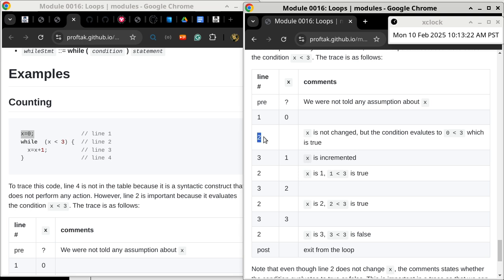Line 2 needs to be traced. When we trace a line that has a condition on it, the comments of your trace need to specify what happens to the condition. Does the condition evaluate to true or to false? Does it have to be this long? No, it does not. This is me explaining what line 2 is doing. Line 2 is evaluating the condition x is less than 3. It's asking, is it true or false that x is less than 3? Well, x has a value of 0. So what do you think? It is true. 0 is less than 3 is true.